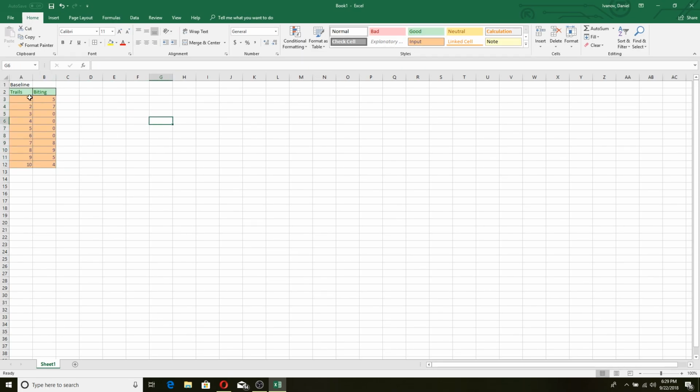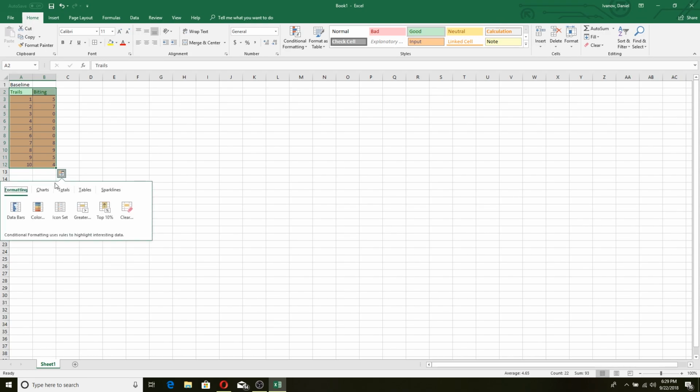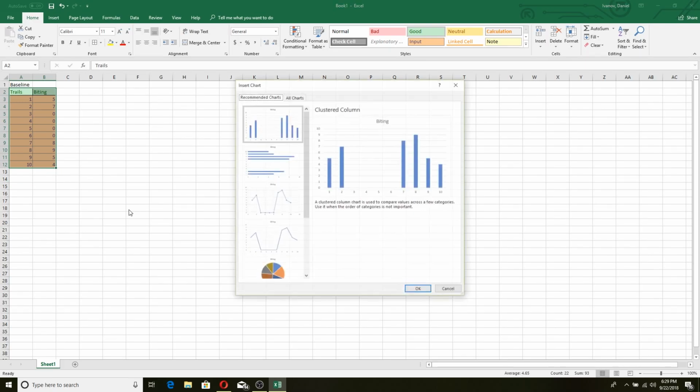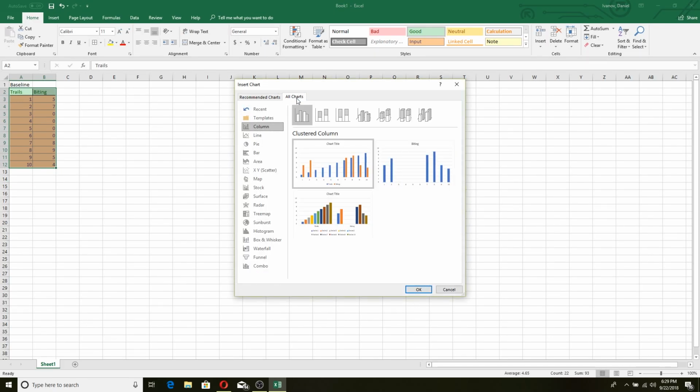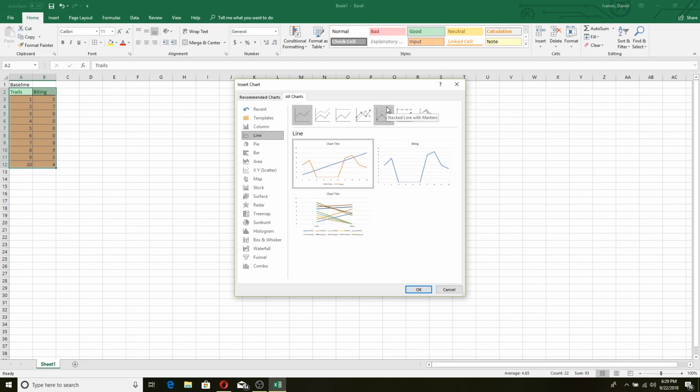Once we're here, we want to highlight our data and click the quick analysis tool on the bottom right. When you click the quick analysis tool, make sure you select charts. Under the charts, we're going to click on the more section right here. Then we click all charts and select a line graph. What we want to select is a line with markers.